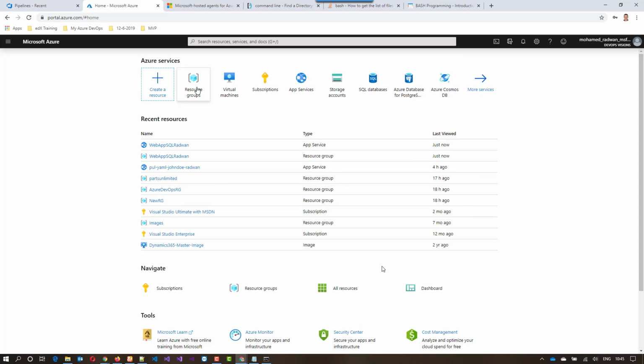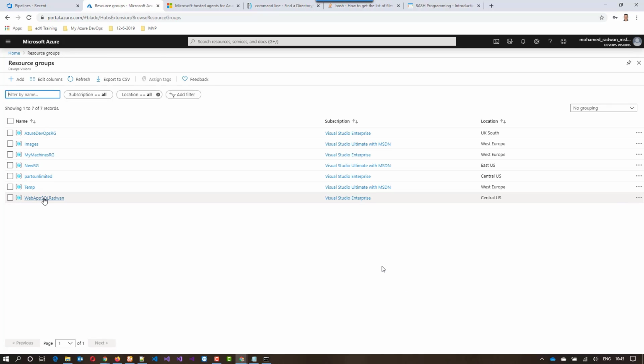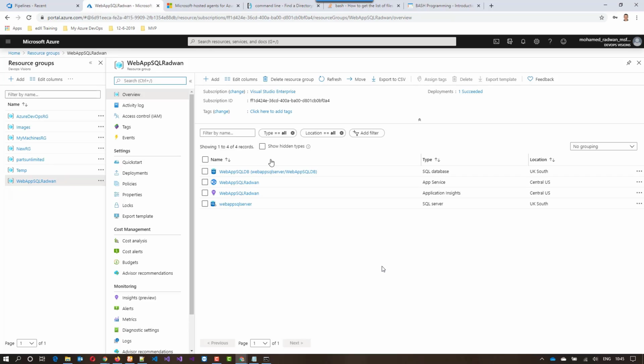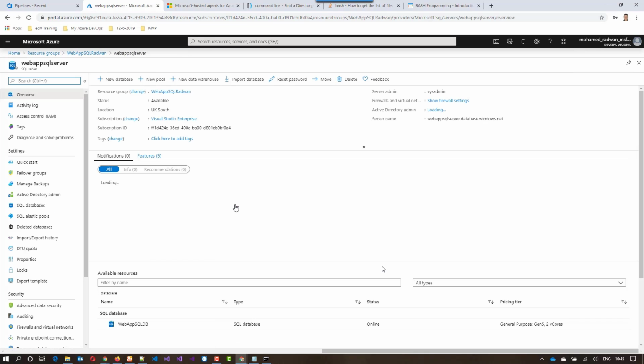So let's navigate to resource groups. And as we can see, we have a new resource group created, web app SQL RAD1. If I click that, we can see that these are the resources created. This is the database. This is the web app. And this is the SQL server on Azure.